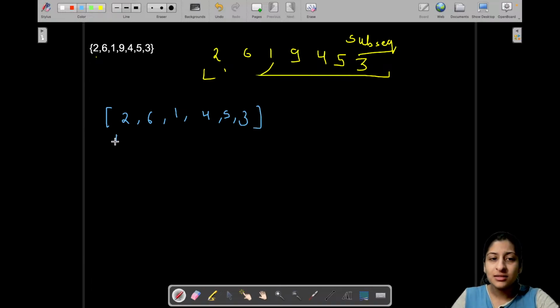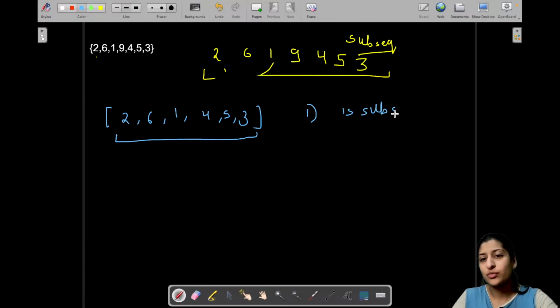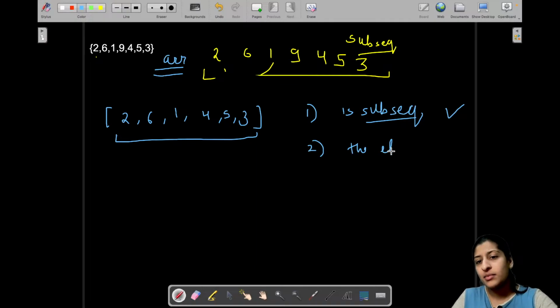You get this? Now tell me, let's check conditions one by one. First thing, is it a subsequence? Let's check. Yes, all the elements are being picked up from the given array and they are in the same order as it was given in our given array, right? So the order is also same. So subsequence is there. Now we have to check the elements present in this subsequence. Elements in subsequence should be consecutive.